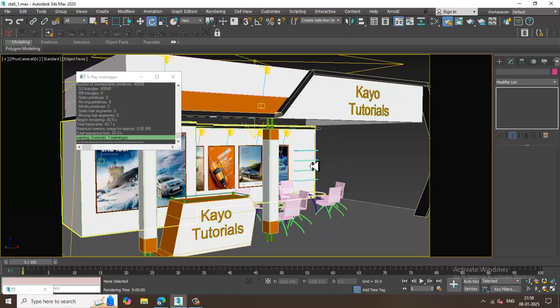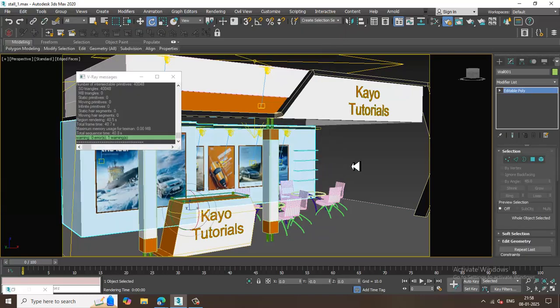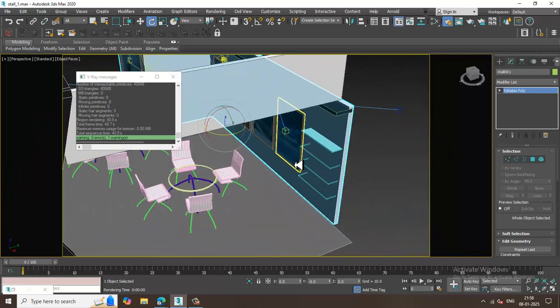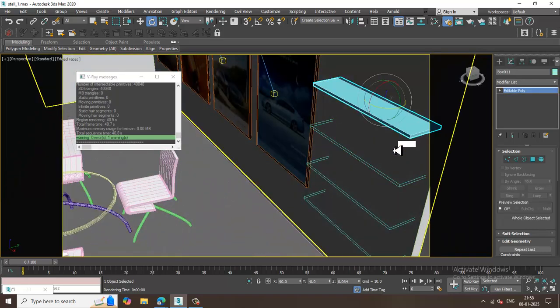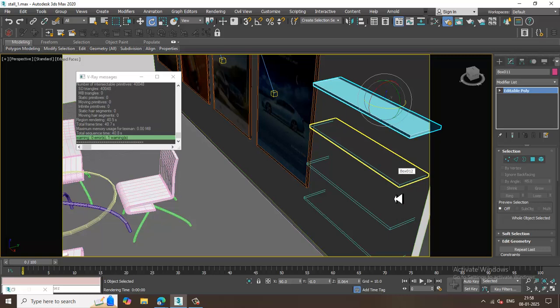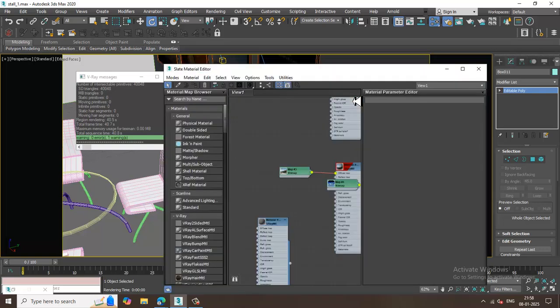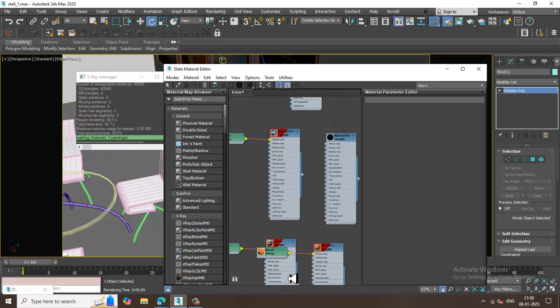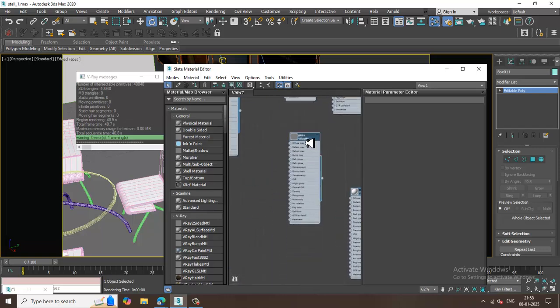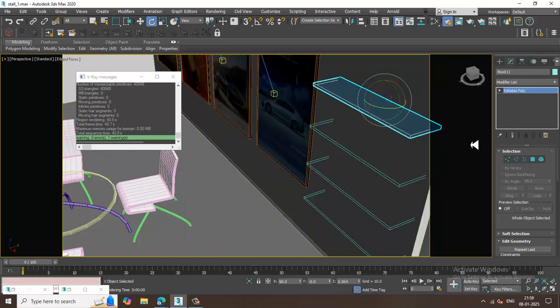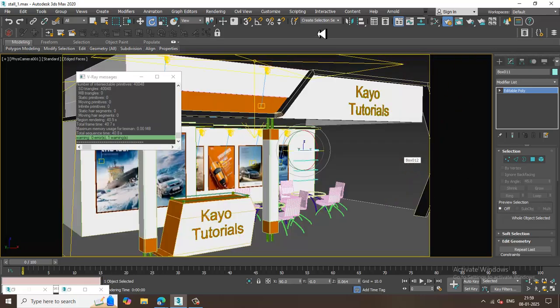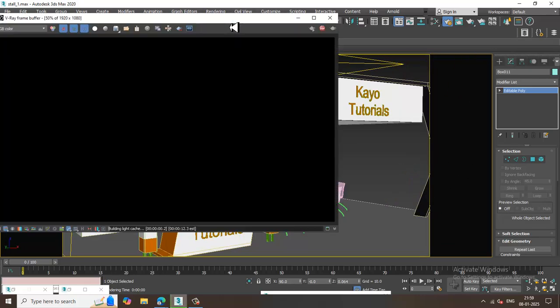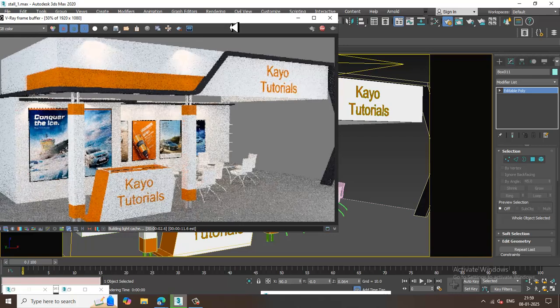I think let me see if the material is okay. It's not applied, so let's apply. I'll go into the material editor and apply the glass material to it over here, and again I'll render it once and see how it's going to look. Much better.